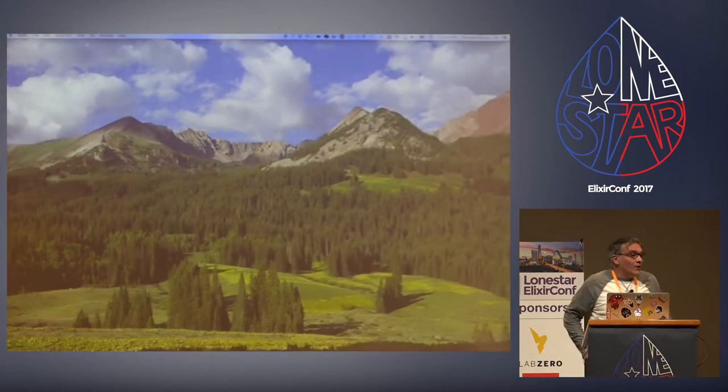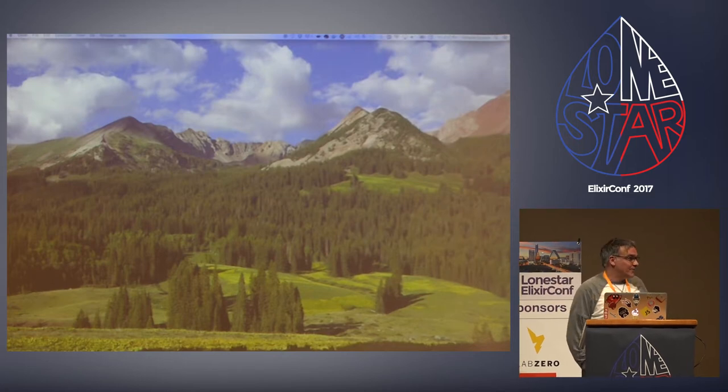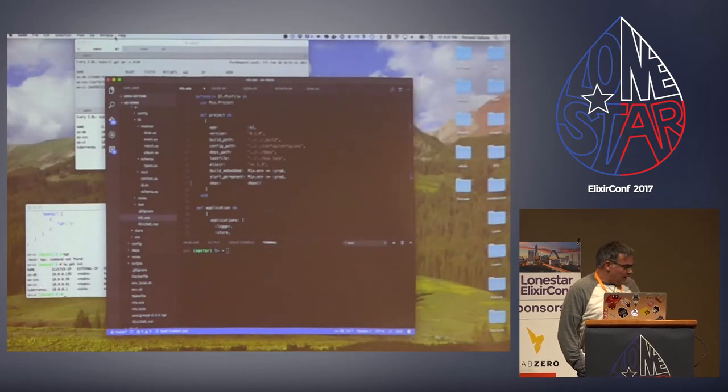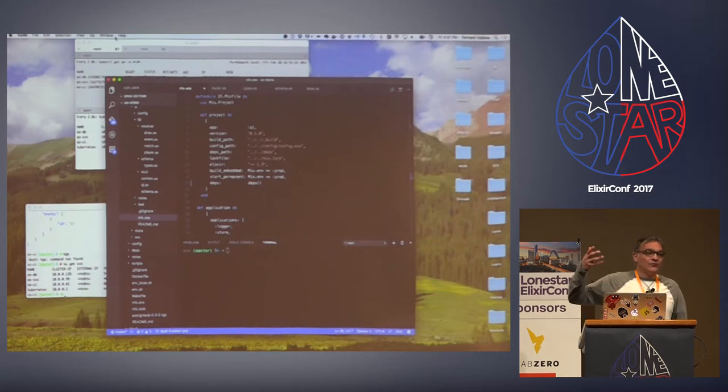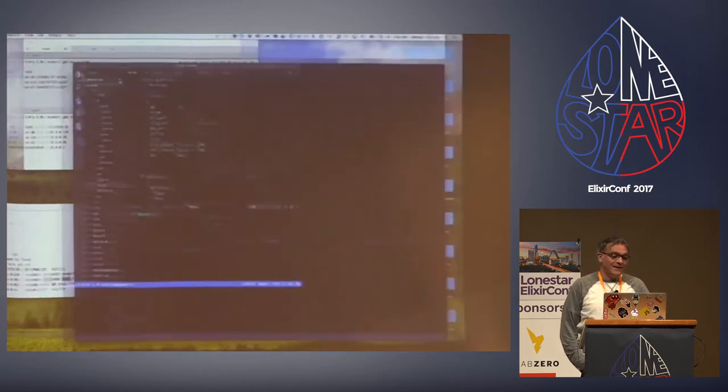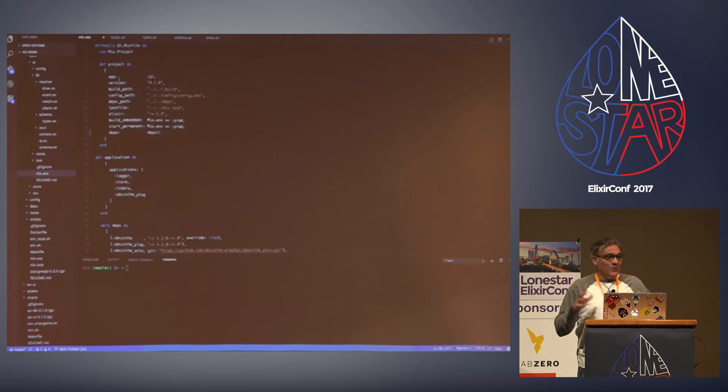All right, so the good news when you're using Elixir and Phoenix is our good friend Bruce Williams, of Ruby fame, designed a plugin that you can use called Absinthe that allows you to stand up a GraphQL server pretty easily.